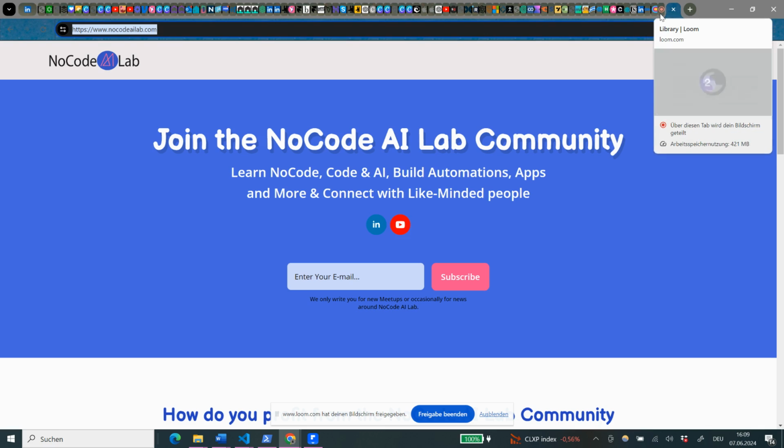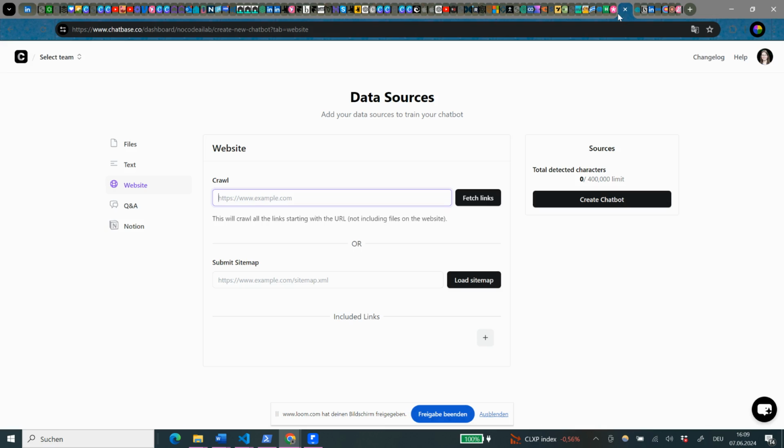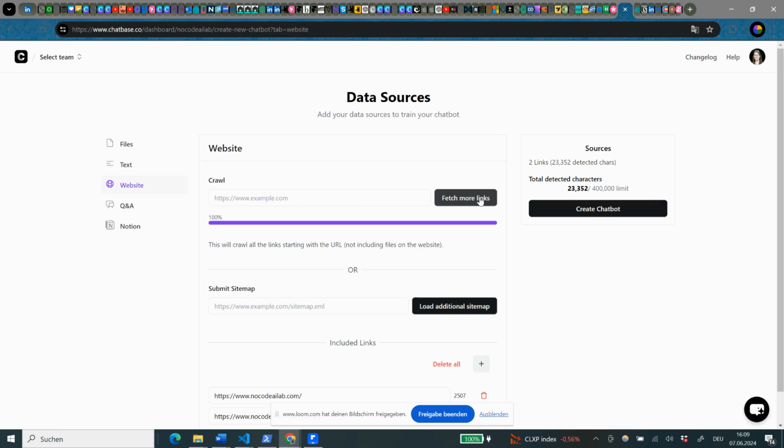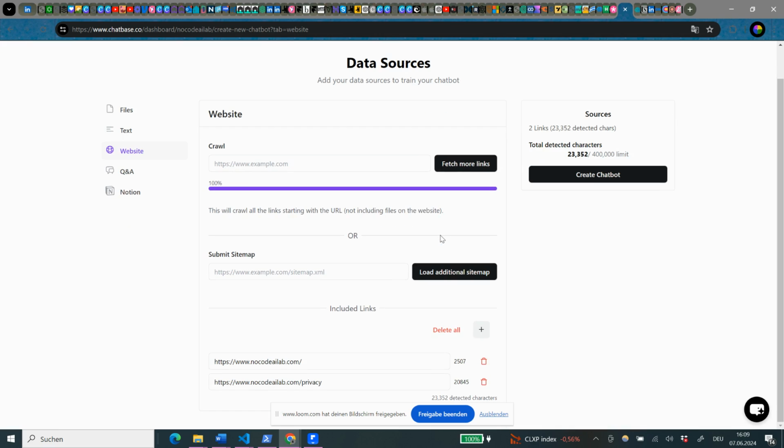Where is our... Here's our Chatbase. We can let it crawl, fetch links. Let's see what happens. So it says now this will crawl all the links starting with NoCodeAILab.com. So this is a fairly short website. So now this is done. It says, okay, privacy. Okay, I wasn't even aware how many. Look, now we have already 23. But let's just create the chatbot.